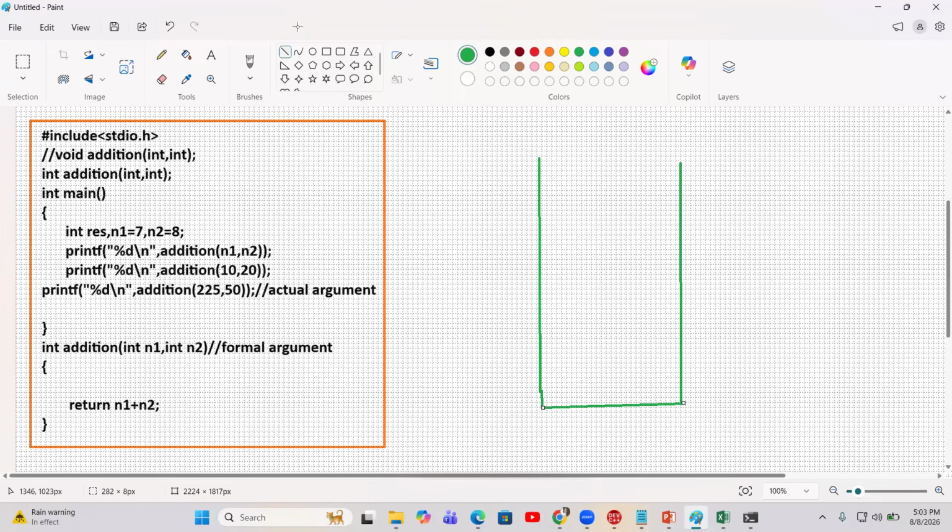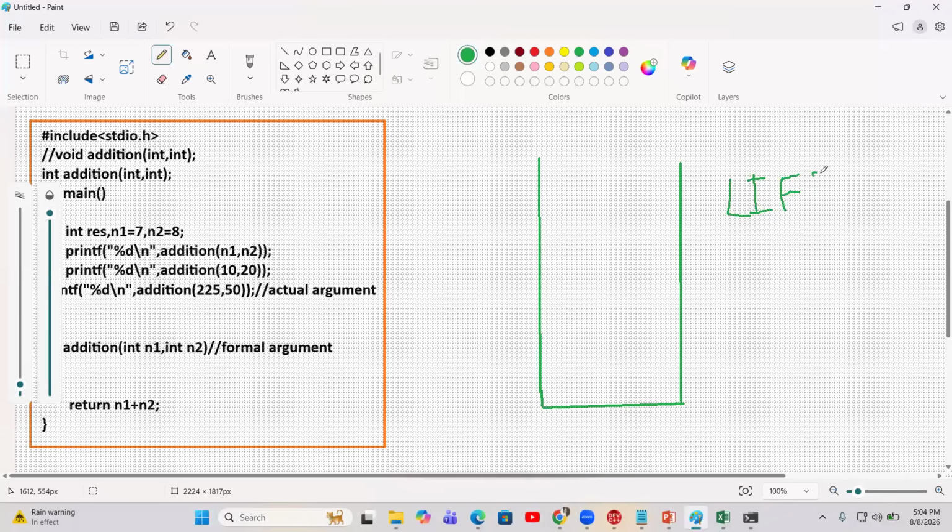What is the way of working of the stack? That is a LIFO manner. Last in, first out. Last in, that is LIFO. जो लास्ट में आएगा वो पहले बाहर जाए. Okay, last in, first out, LIFO manner.